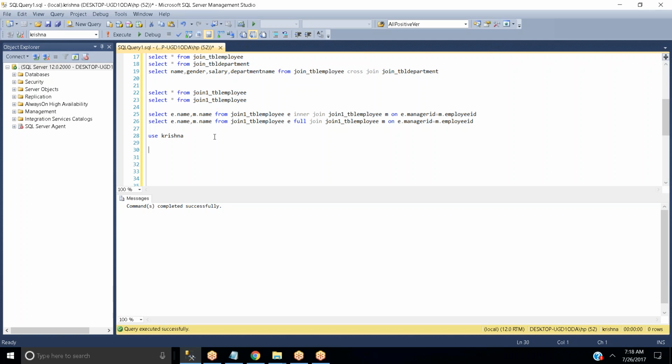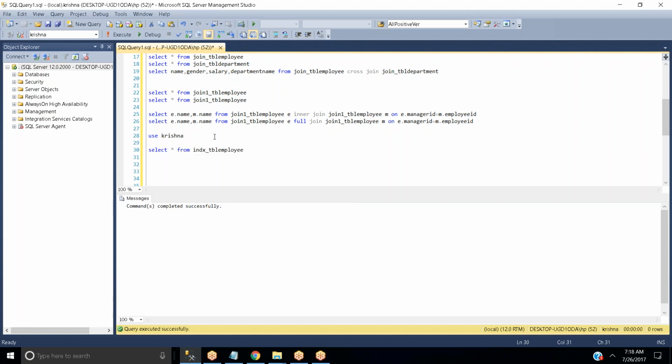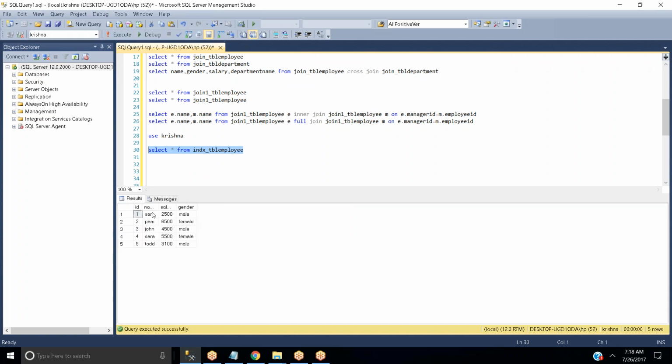Okay, see, I am having a table. I'm having one table called index table. In this particular table, I am having only a few records. I am having 5 records: ID, name, salary, as well as gender. Now, assume I want to create an index on my salary column.